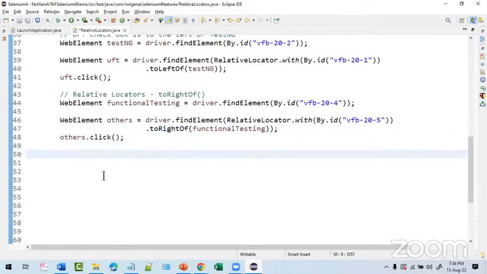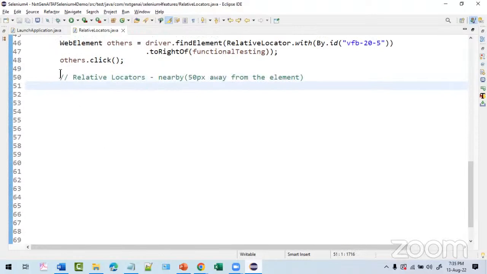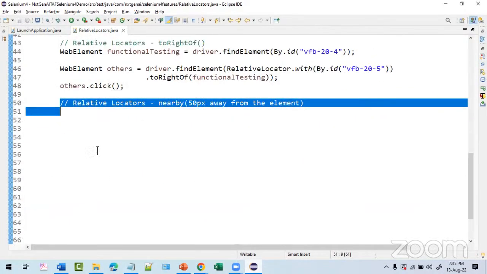Okay, now comes the next relative, the last one, relative locators nearby. Again, usually we talk about it in terms of pixels in web development. So when you say something nearby, that should be within 50 pixels away from the element. Very, very, very useful one. Trust me, this is such an important one. This one will be very easy.